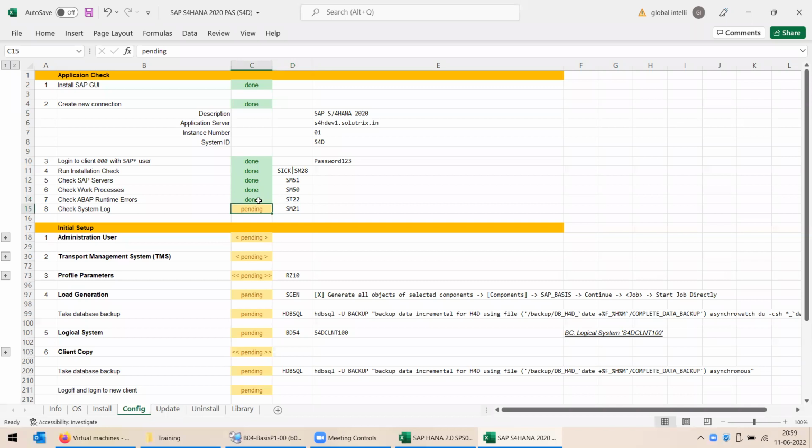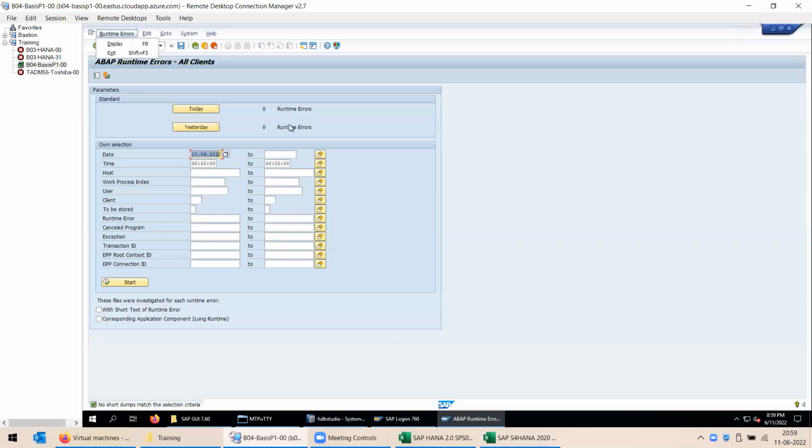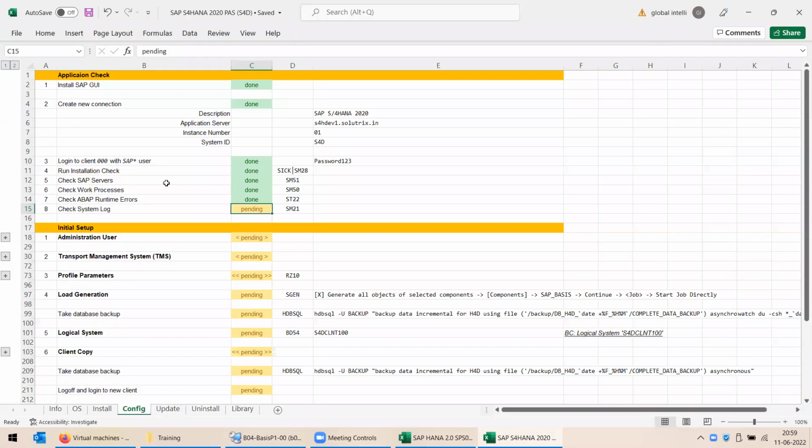I can see that there are no dumps in my system right now, so there is no issue with my system. My SAP server is active. I can check that all the work processes are running properly, with no issues with the work processes, and there are no dumps in the system.